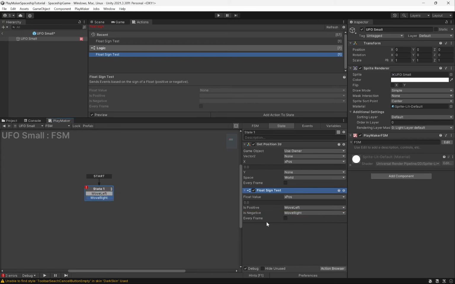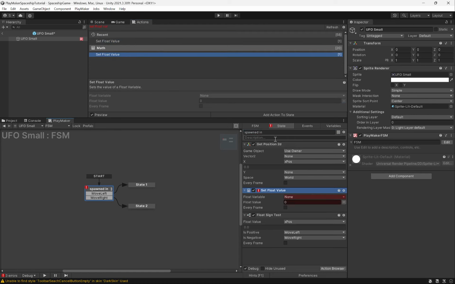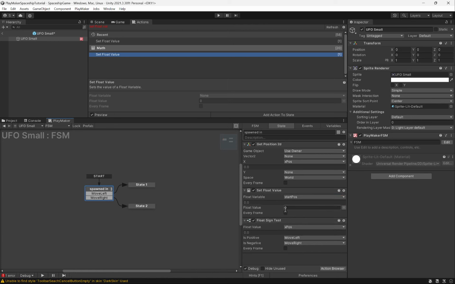Okay, let's add these transitions. We'll just call this spawned in. Move left, we'll go to this state. Move right, we'll go to this state. Now, this is what helps us decide which direction we're going in, but we can also use this X position information to actually move the thing. So we're going to save this X position in a separate value. So we're going to go set float value and put this in here right after we get the position. And the float value that we're going to set it in is start position.